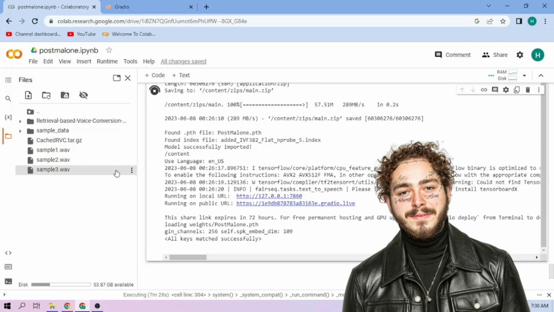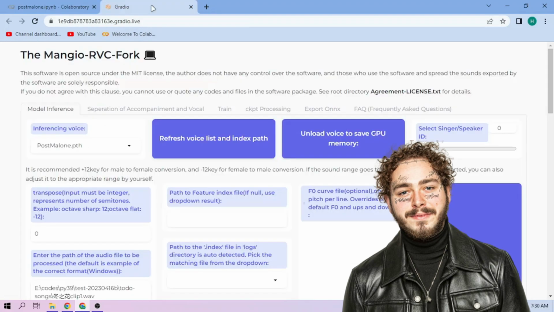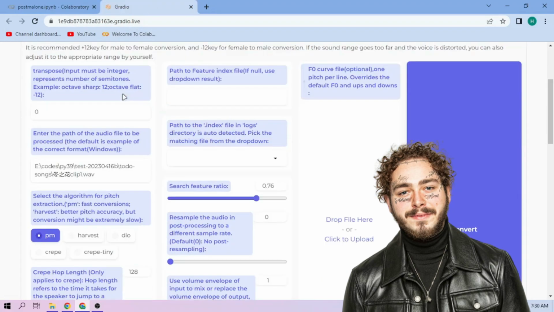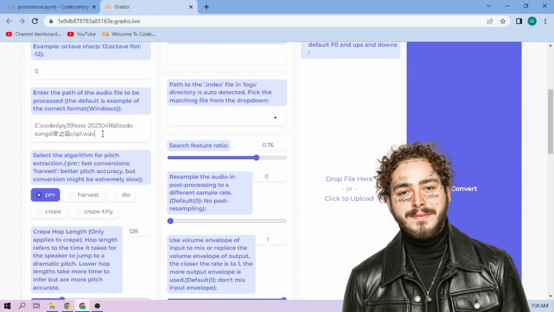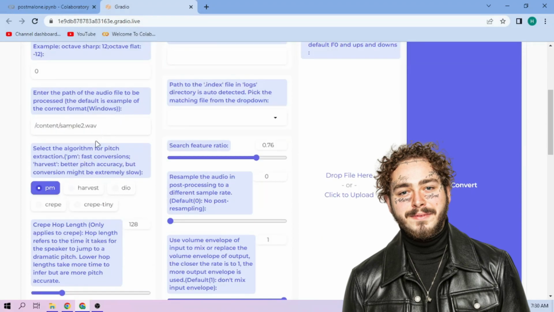Back to our web UI. Paste the path on this section. Next, choose our pitch extraction algorithm, and select our index file. We can always play around with other settings, and if we're done, click Convert.